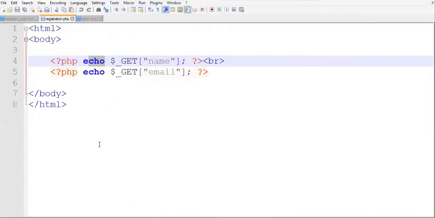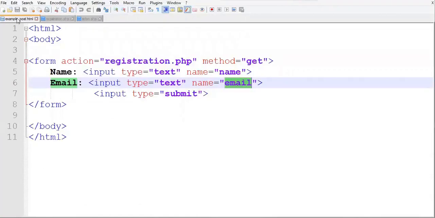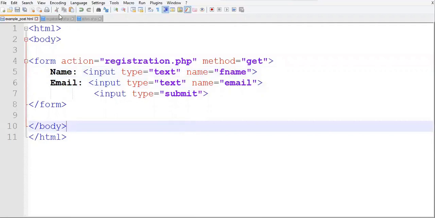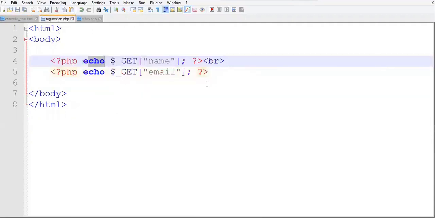Because of this echo statement, the value that was entered is being fetched by this $_GET and is being displayed on the browser. Now suppose here the name that is given is name. I will just change this to fname, indicating first name. I'll save this, but here in the registration.php I will not change. Let us see what error we get. So I'll just refresh this.